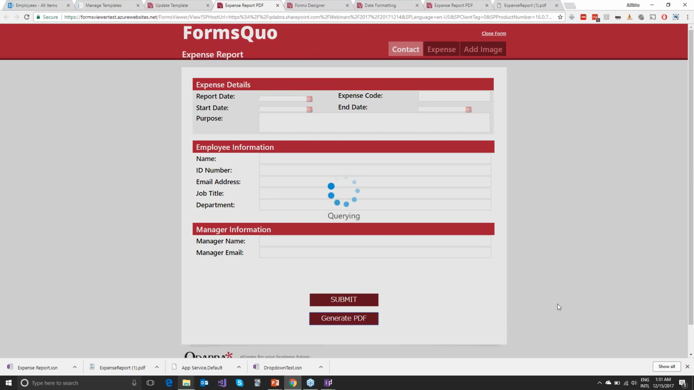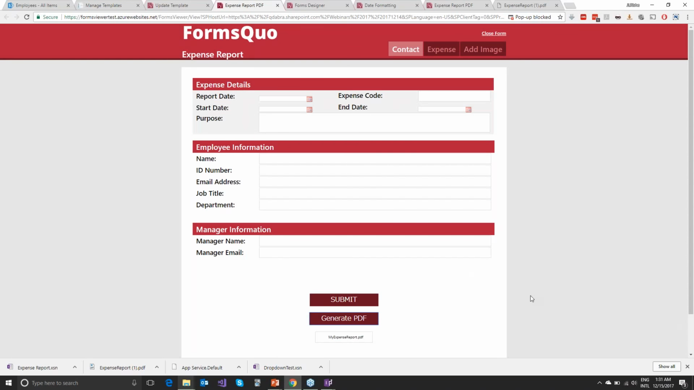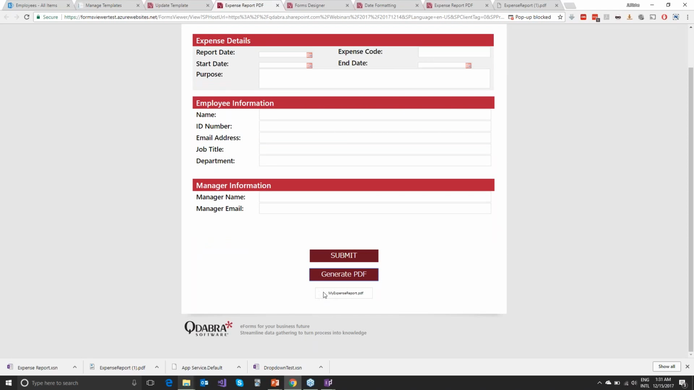Generate that PDF again. And there we go. The file name is now myexpensereport.pdf. So yeah, editing rules in the browser. This is sort of a beta feature. We're not sure how useful people are going to find it in its current state, but I hope that you guys try it out and let us know what you think. And we will continue to improve it and add new form editing features as time goes on.